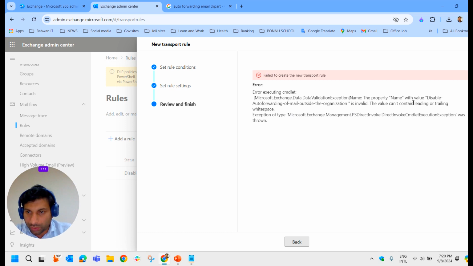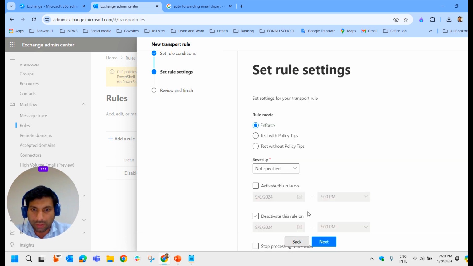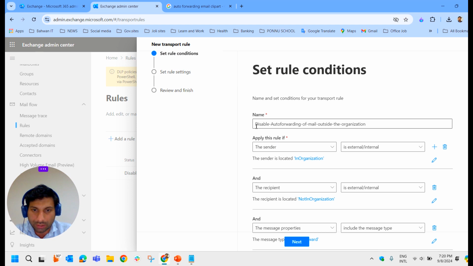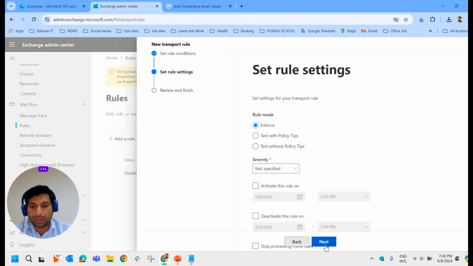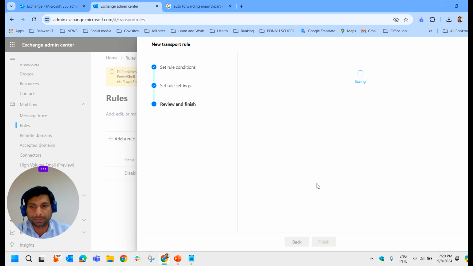It failed because the rule name is invalid. The value contained leading or trailing white space. There are some spaces here, so we will have to correct those spaces. I think in the beginning there is a space, or somewhere here, yeah, at the last there was a space. So click on next, next, and finish.